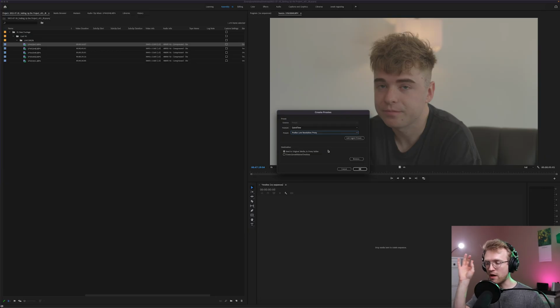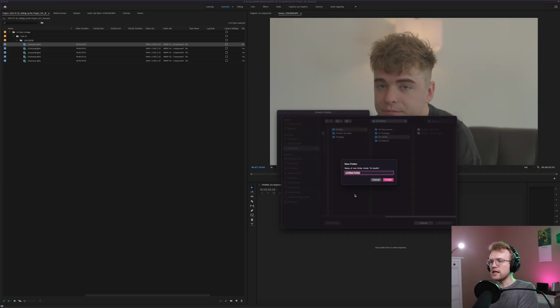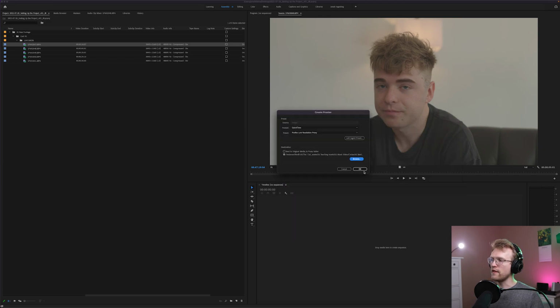I'd rather not modify or touch those folders at all once they come out of production. So I usually try to set my own destination, and I will make a proxy folder in my digital media folder rather than the raw footage folder. And then you hit OK.